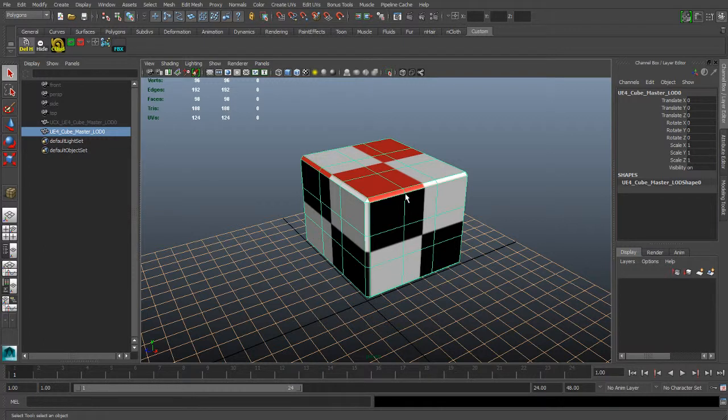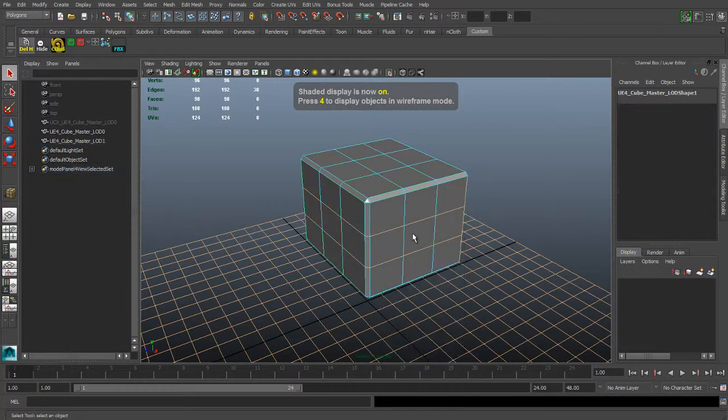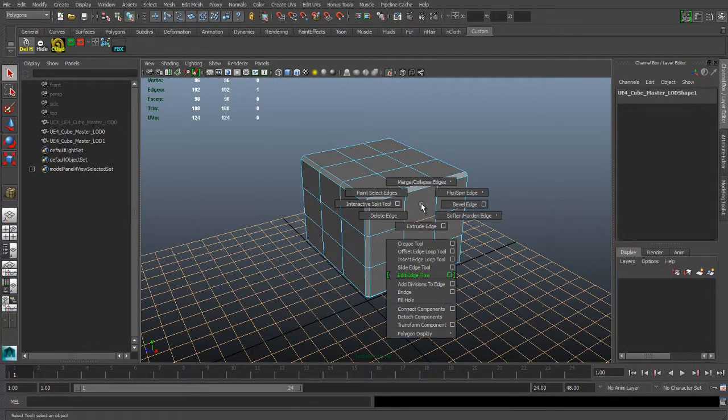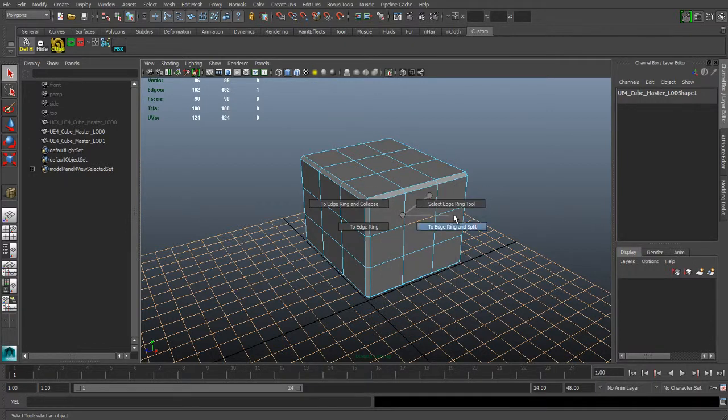So my first LOD, my base mesh, has 188 triangles. What I'm going to do is make a copy of it, which will automatically be called LOD 1. And I'm going to lower the resolution of this copy. So I'm going to take some of these edges and start to collapse them, delete them, and basically make a medium resolution version of my object.